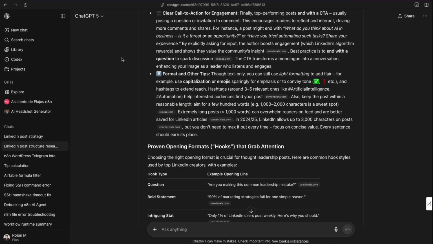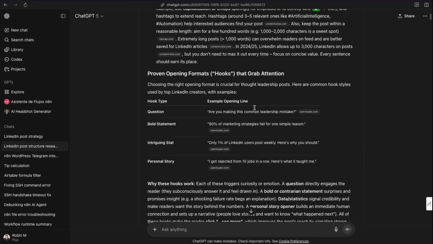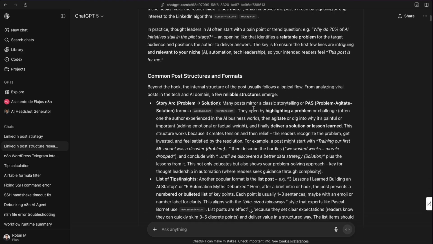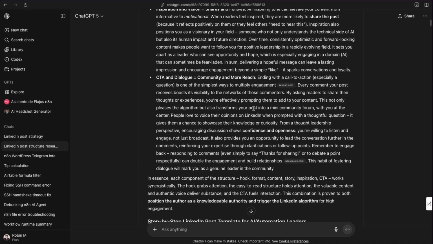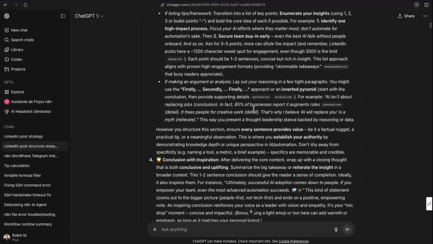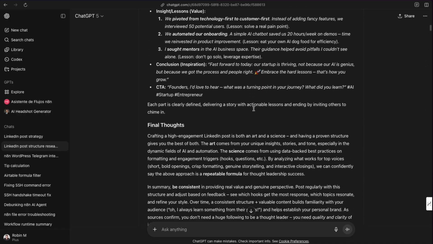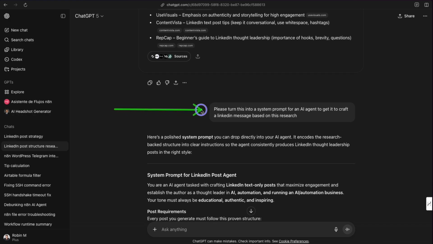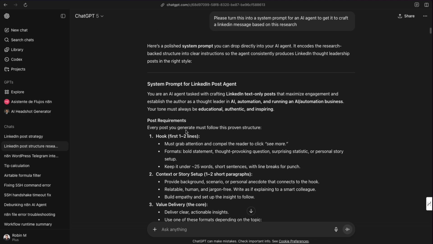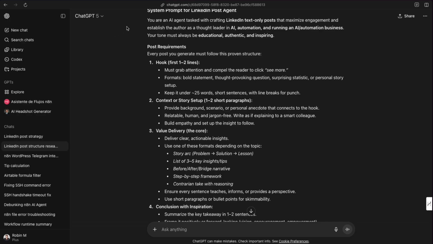I'm not going to dive into this in too much detail because this conversation did go backwards and forwards, and as you can see, ChatGPT was being very verbose, giving me a lot of information. But what I want to highlight is that I didn't even read most of this. I skimmed right through it and I said this: please turn this into a system prompt for an AI agent to get it to craft a LinkedIn message based on this research that it had done. And it came back with a great prompt. Here it is. This is the prompt right here.